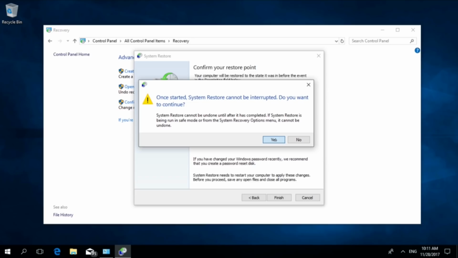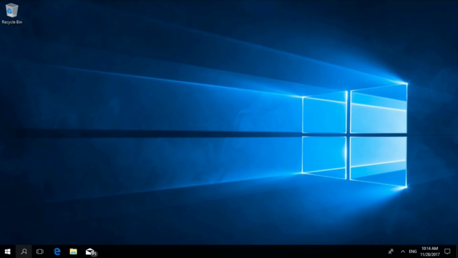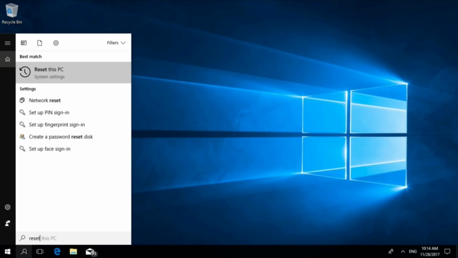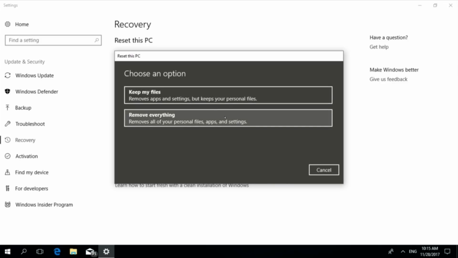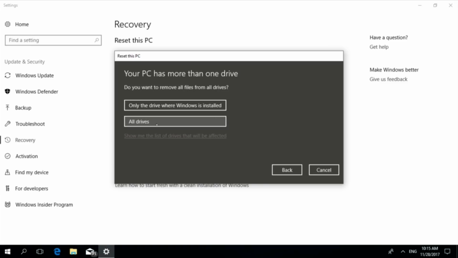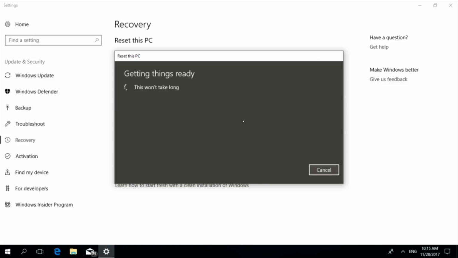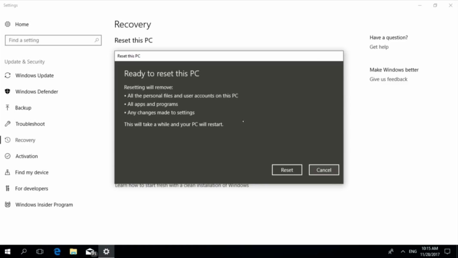If you haven't backed up your data, you will definitely need to for this process. After your backup is done, type Reset in the search box and select Reset This PC. Look under Reset This PC and select Get Started. Select the option to remove everything and follow the rest of the instructions. Afterwards, your computer will restart automatically.